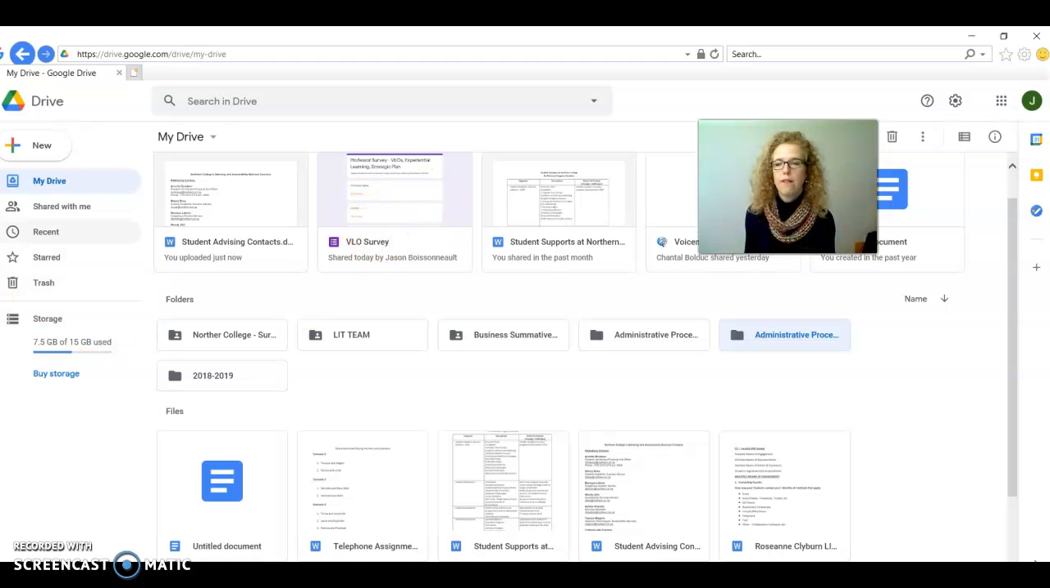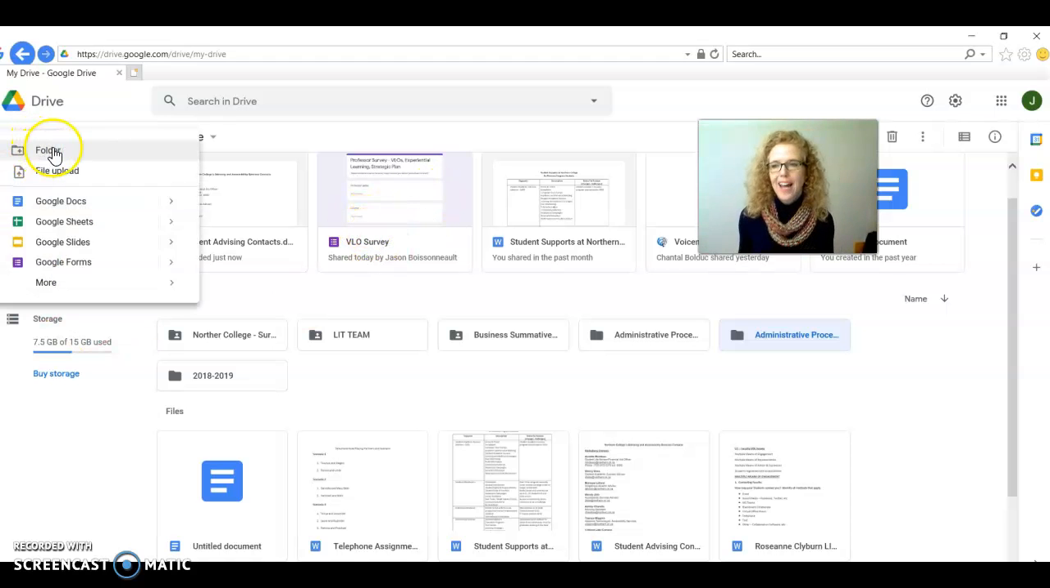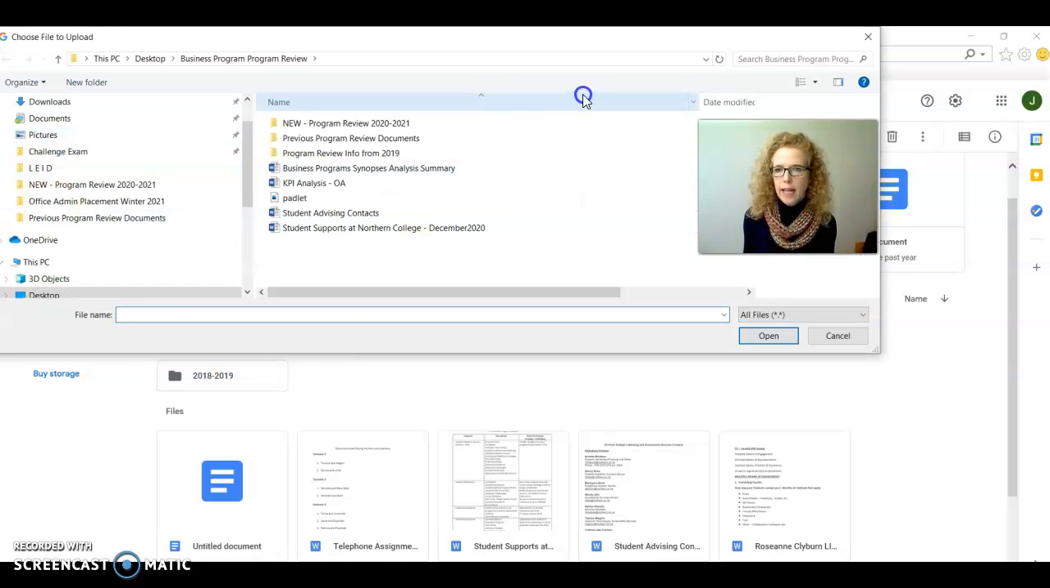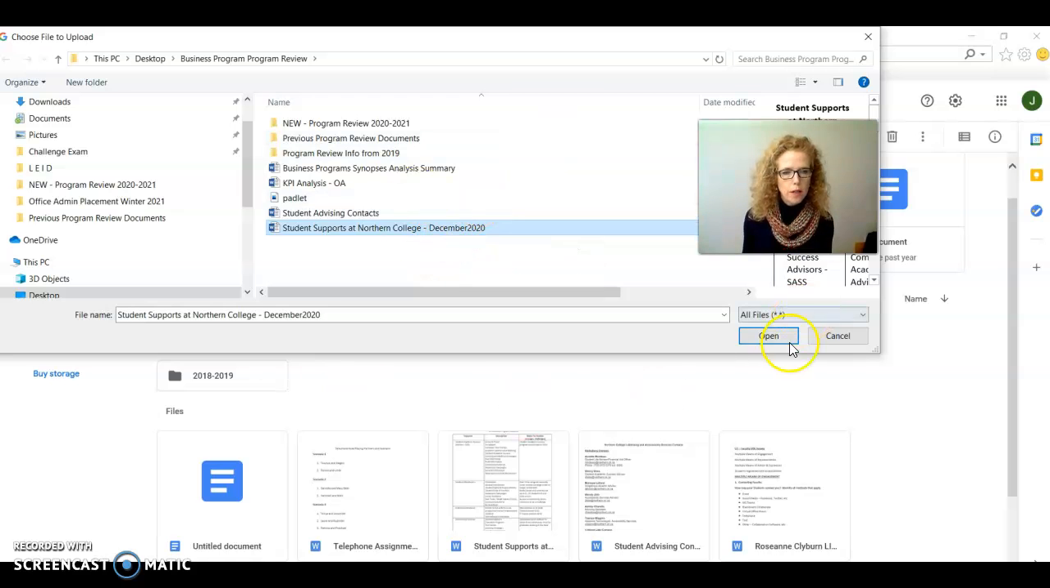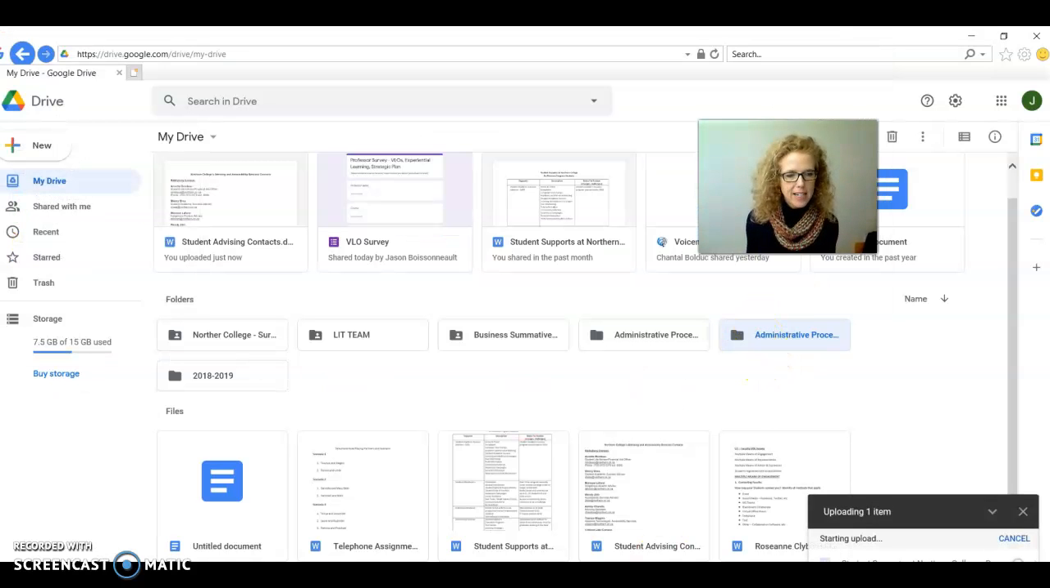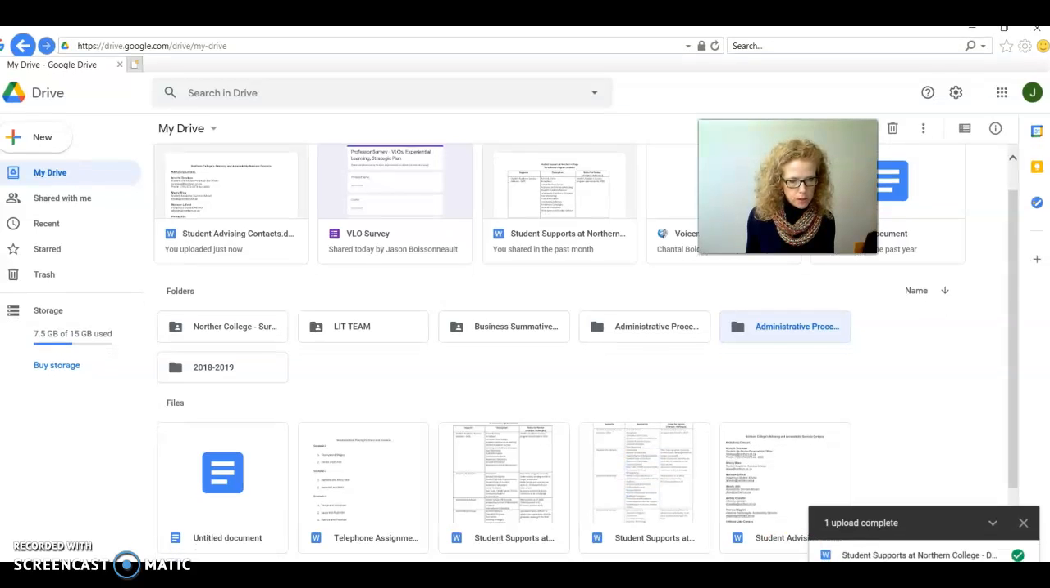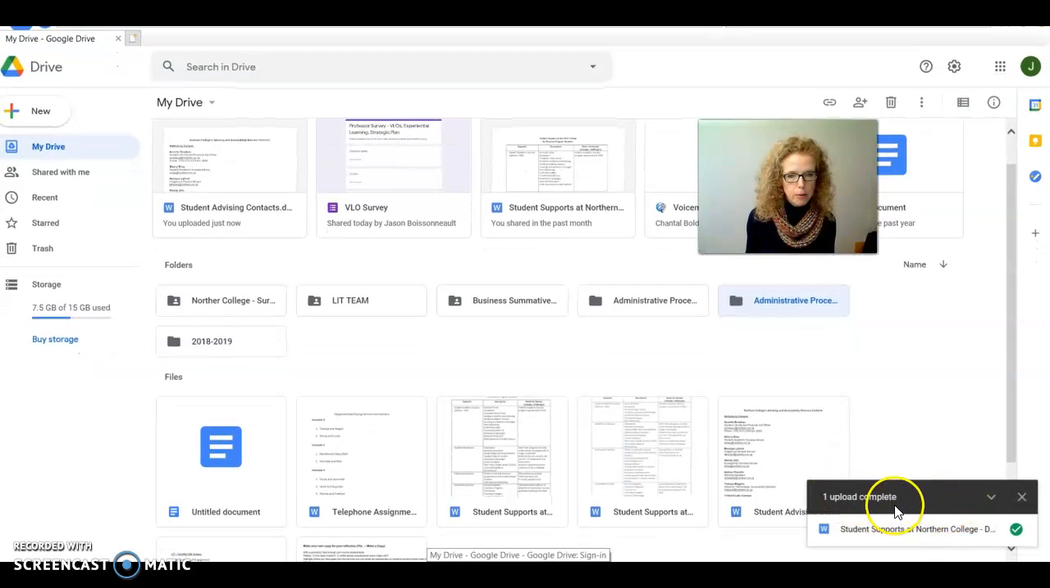Now we want to upload a file. So you're going to click on New, and all you're going to do is click on File Upload. Okay, and we're going to choose this one, Student Support. So this is very similar in how you would upload a file to YouTube, how you would upload a file using Blackboard, how you'd attach to an email. So you're just going to click on the file that you want. You're going to click on Open, and on the bottom right, let me just move this down a little bit, you're going to see that one upload is complete. And you're going to see this little check mark here that shows that it has been uploaded.